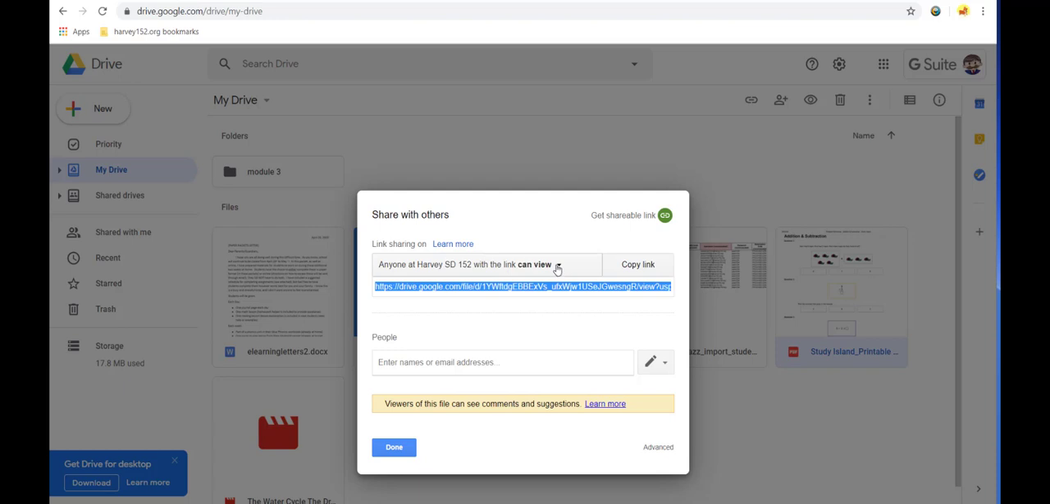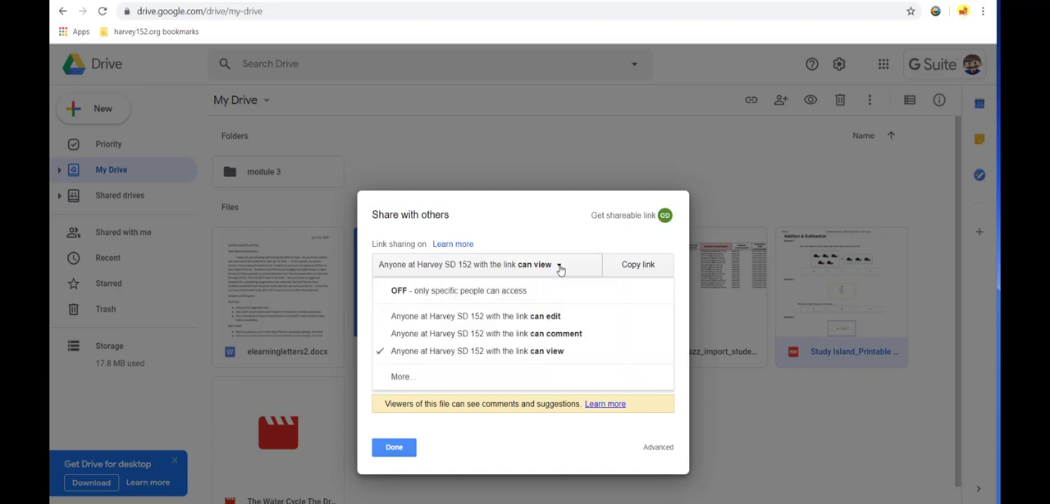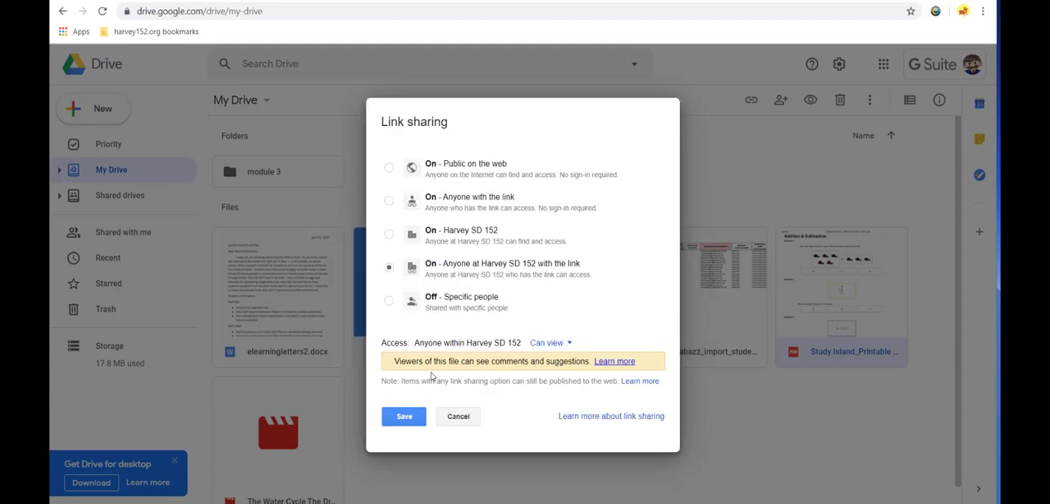So let's say this was something that you wanted to send home for e-learning. What if the parent is trying to access this particular file to print it out for their child, right? We don't necessarily want to restrict access to this within Harvey 152. So in those cases, you're going to click here and then go down here to More. And then you've got all these other options. So you could say that anybody with the link can now view this, or it's public on the web.